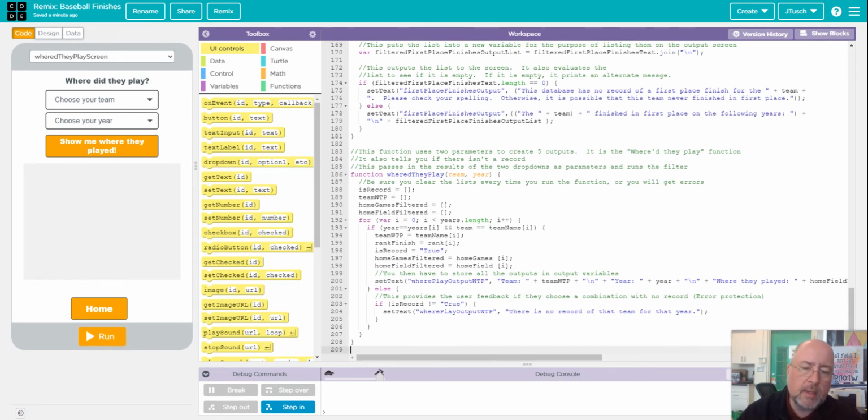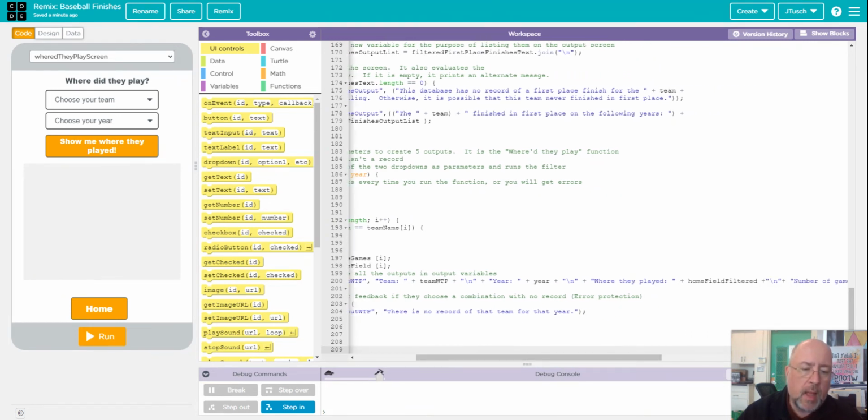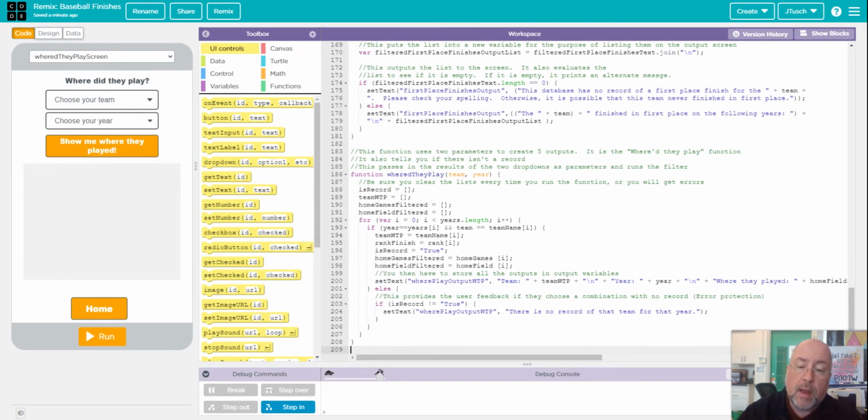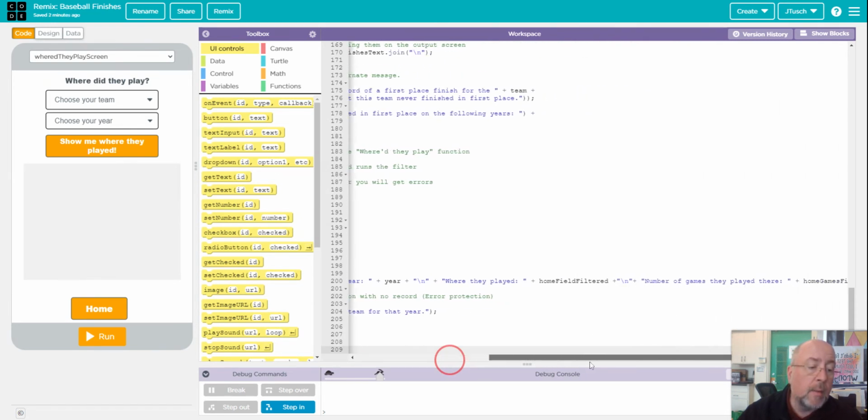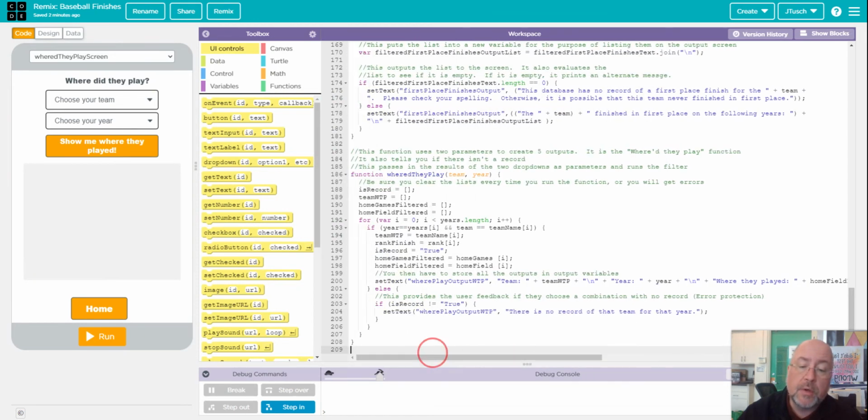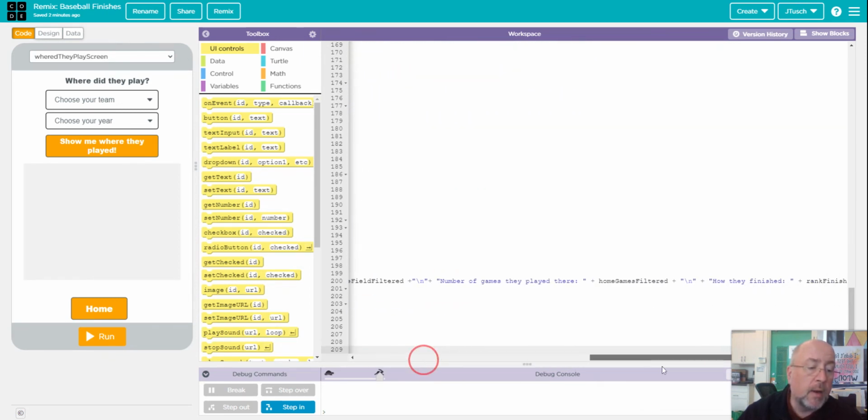Then the year and a space. And then put in the year that I passed in. That's where I'm pulling from the parameter, right? And then a line space, where they played, and then the home field filter. That is that variable I set up here that I then fill right in here in line 198. And then the number of games they played there, home games filtered. I cleared the list here, and then I took whatever was home games on the list at that line, and I put it in home games filtered. And I print that out here, et cetera, et cetera.